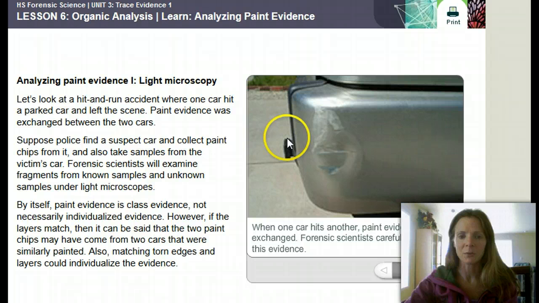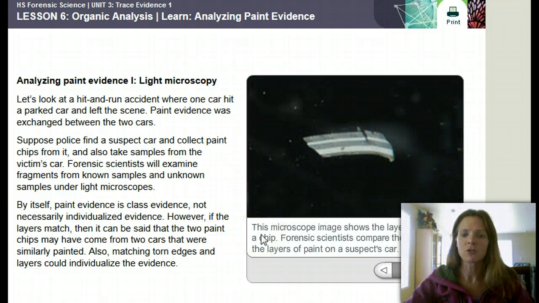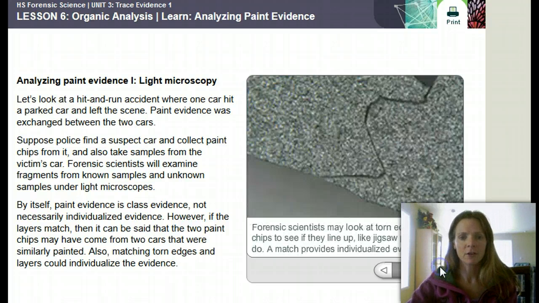So here, let me go through this picture with you guys, and you guys can read this on your own. But it says, when one car hits another, paint evidence is exchanged. Okay, forensic scientists carefully analyze this evidence. So it says a light microscope is one way forensic scientists examine paint evidence. The scientists will try to see if the colors match. So they'll use these high-powered microscopes to really look at 2 different samples and see if that's a match. This microscope image shows the layers of paint in a chip. Forensic scientists compare these layers to the layers of a paint on a suspect's car. Okay, so there are a lot of ways that we can use these paint chips, paint smears, whatever it is, to kind of figure out what happened.